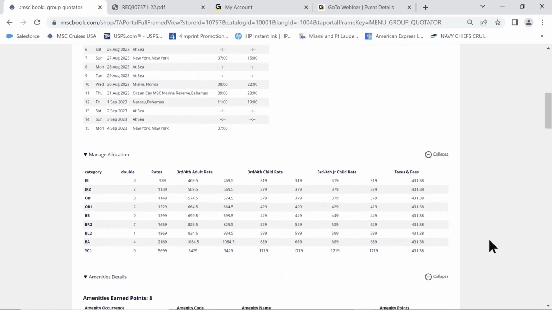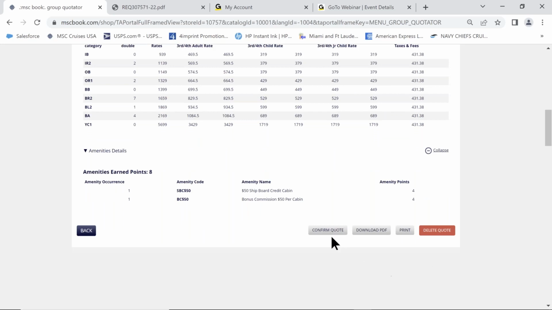So I'm going to scroll back down and click on confirm quote. Now, you do have other options from this point. If you don't hit confirm quote, you could also download the PDF, but remember, the PDF you download is going to show this as a request only, not a confirmed group. Very important that you understand the difference. You can print this screen if you want to send this information to a client, or you could hit delete quote because maybe you've changed your mind. But I'm going to show you that we need to confirm the quote now.